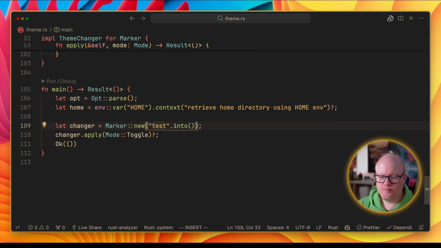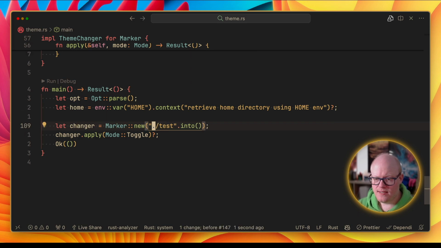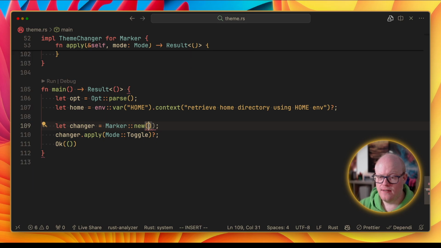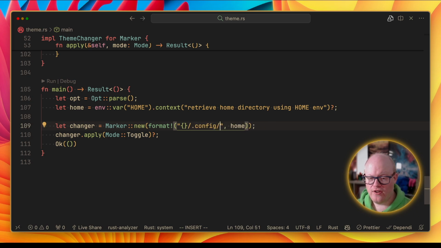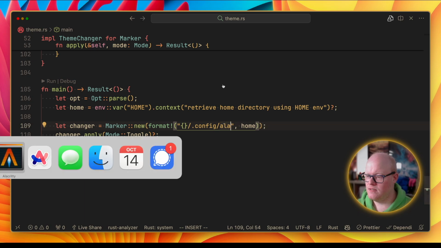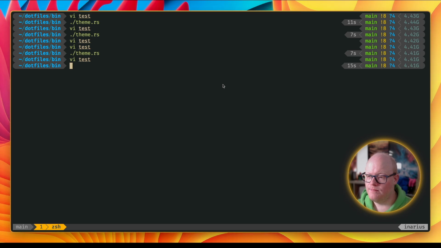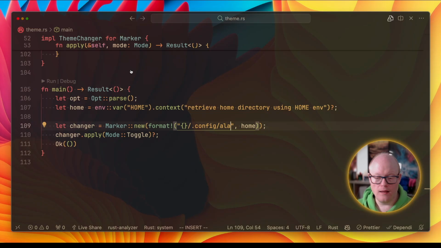So let's kind of create this path then the right way. I guess we do a format here. And we will just put in there the home directory. And then it will be .config/alacritty. How is this spelled? I copied it before. Alacritty. It's one L.